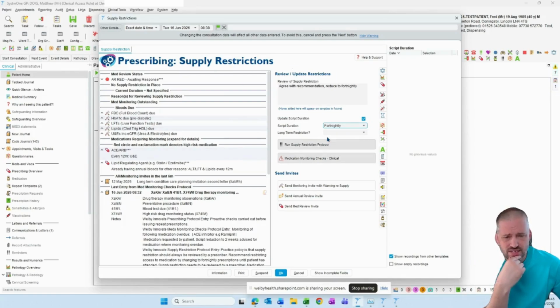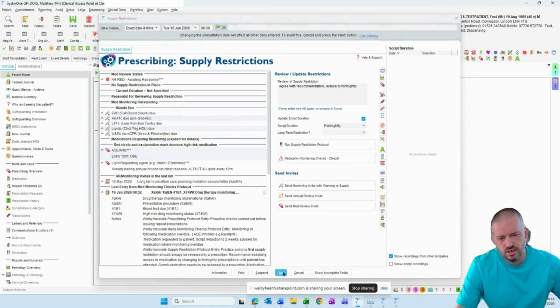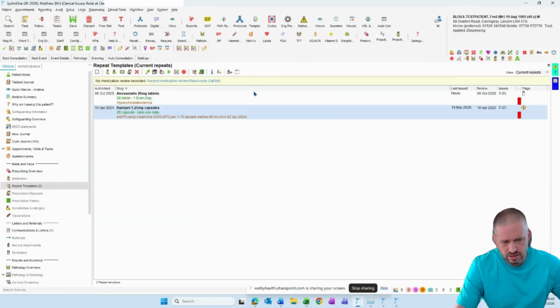To actually amend the prescription, this is a really key point. Unfortunately, it can't be automated. Just putting that into the notes is not enough. So you would need to then go to the repeat template screen and make those changes.